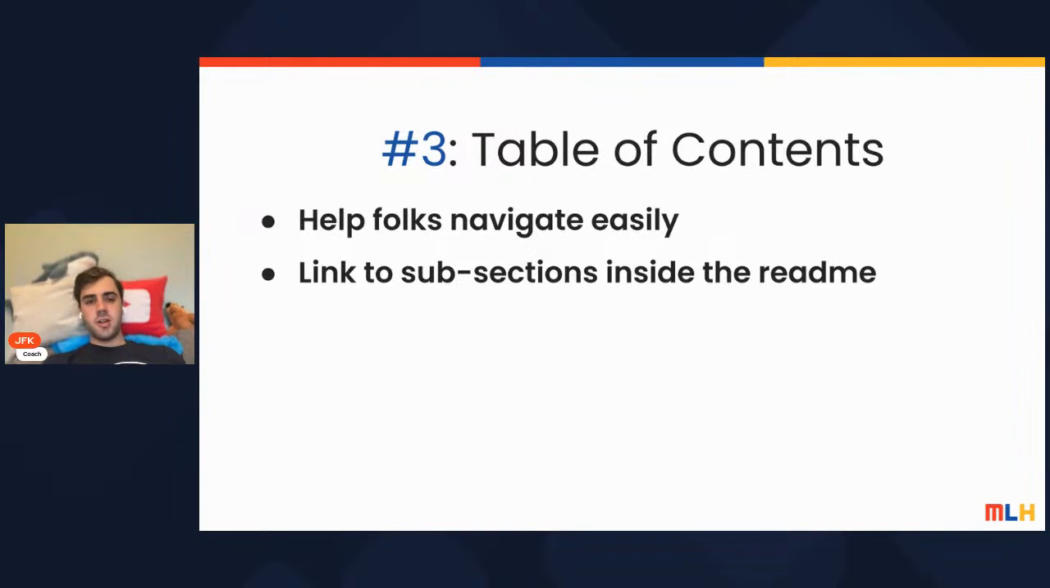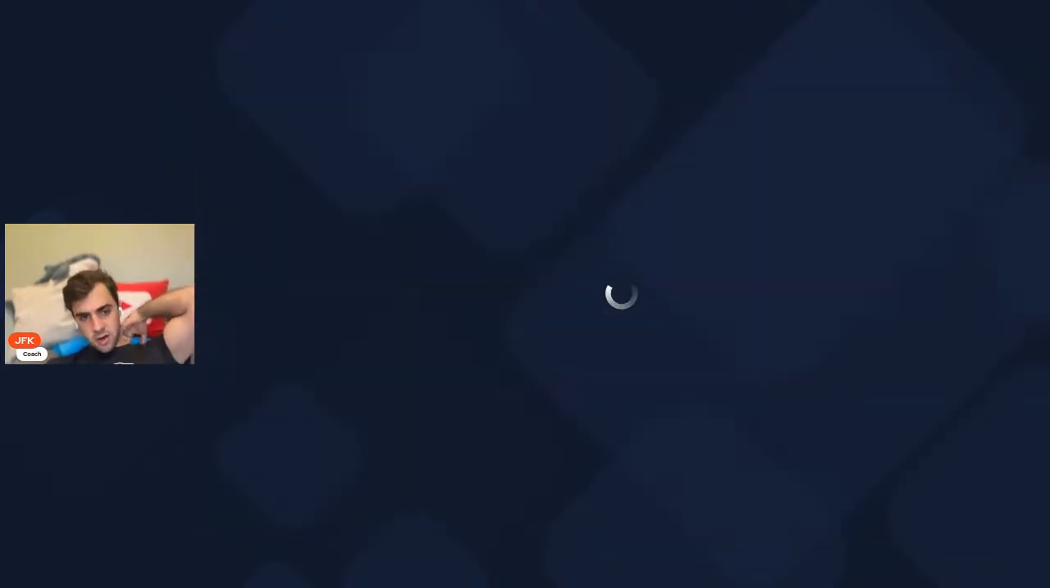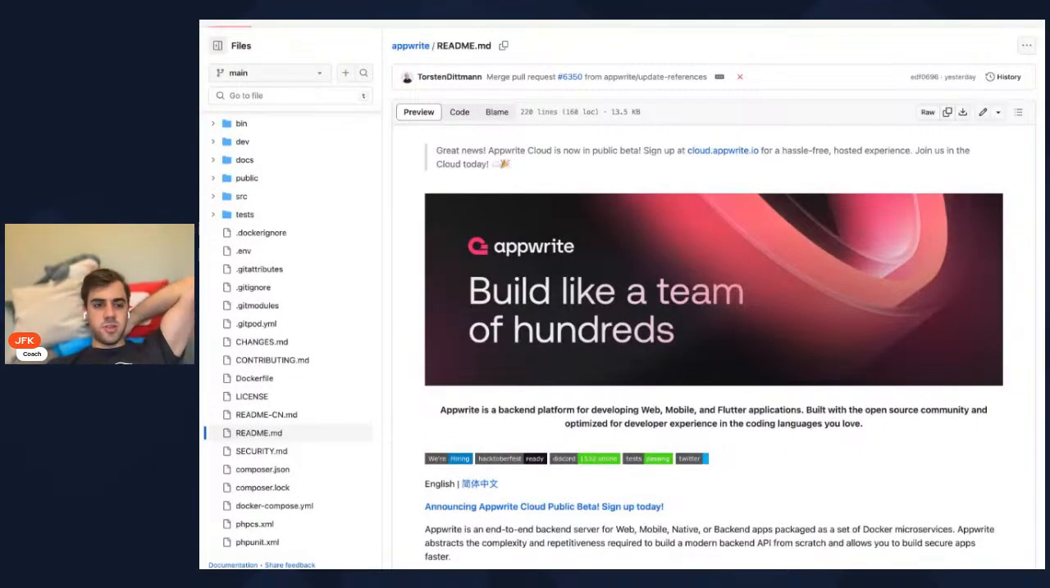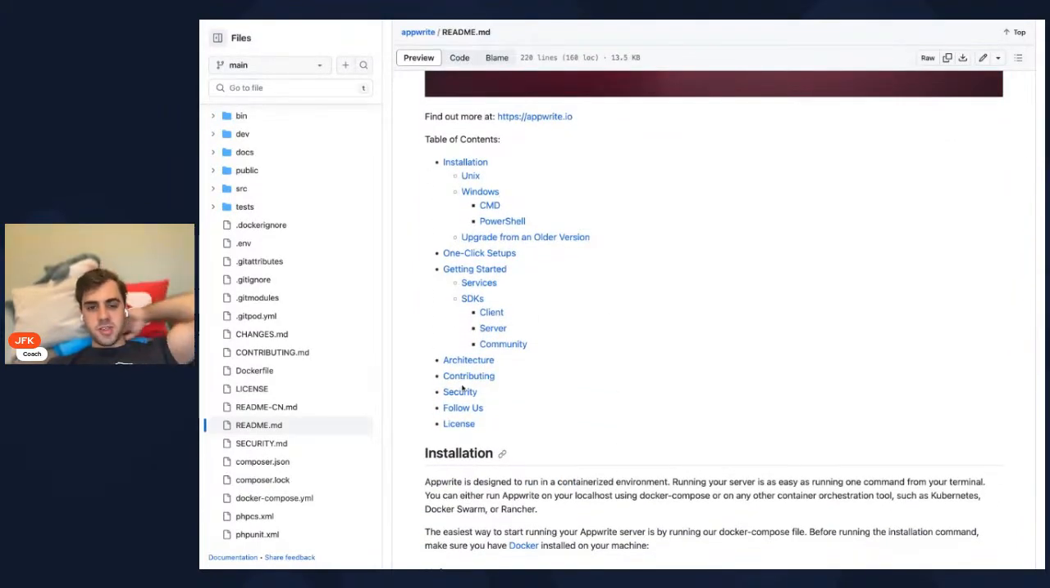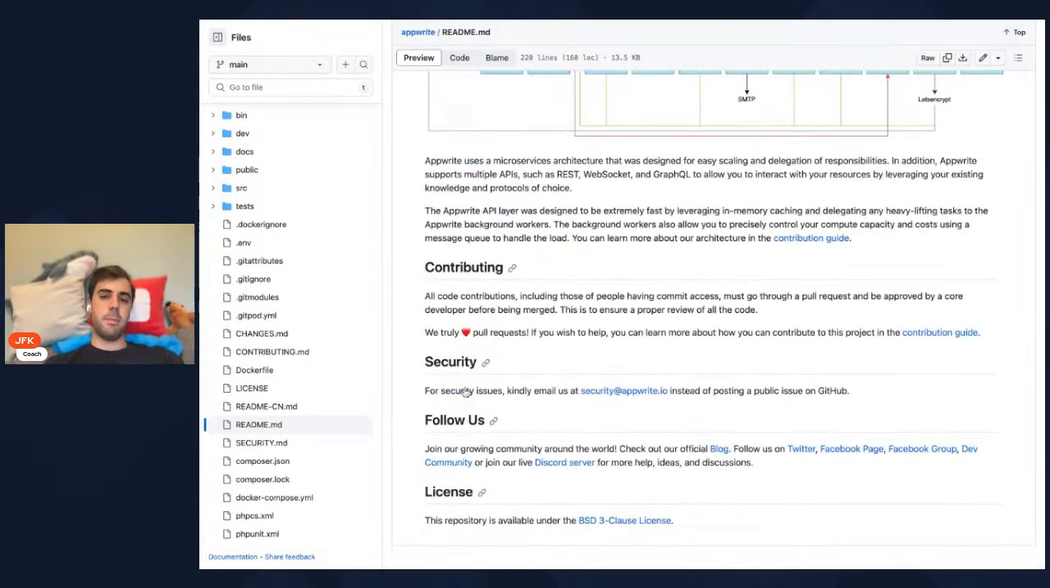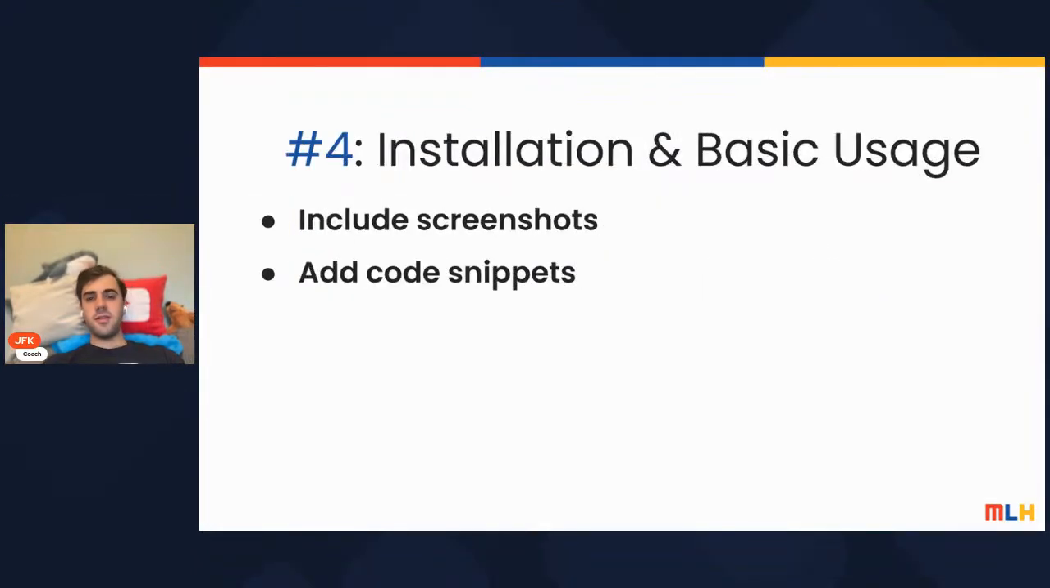Okay, number three, table of contents. It helps folks navigate. It does. It makes me very, very happy. Link to the subsections. Honestly, I think that line alone is the most critical part of all of this, because if you just have a table of contents, that's all fine and well. But the fact that I can go, okay, cool, I need security info, bang, that just makes me happy inside.